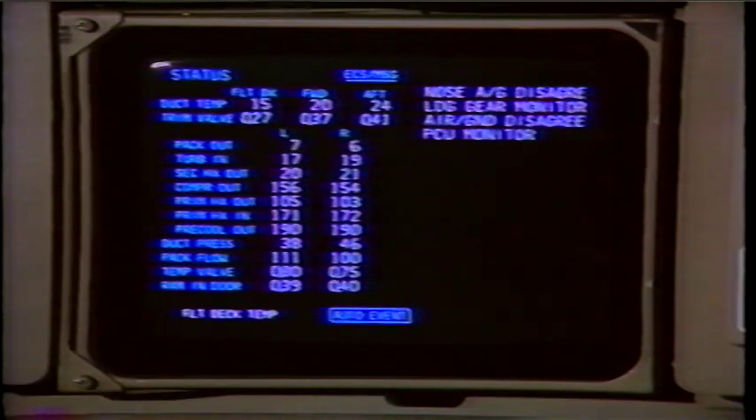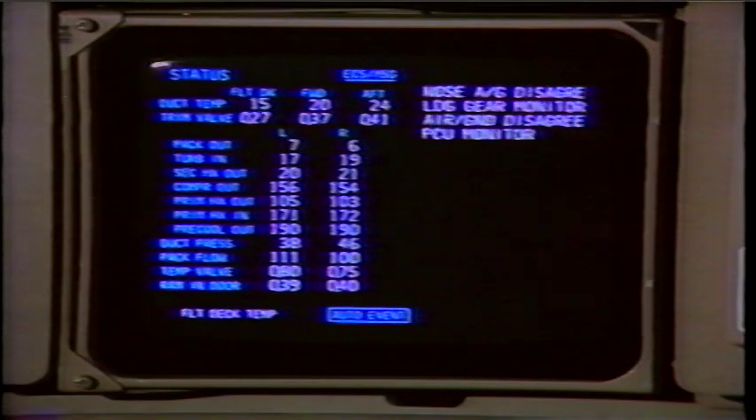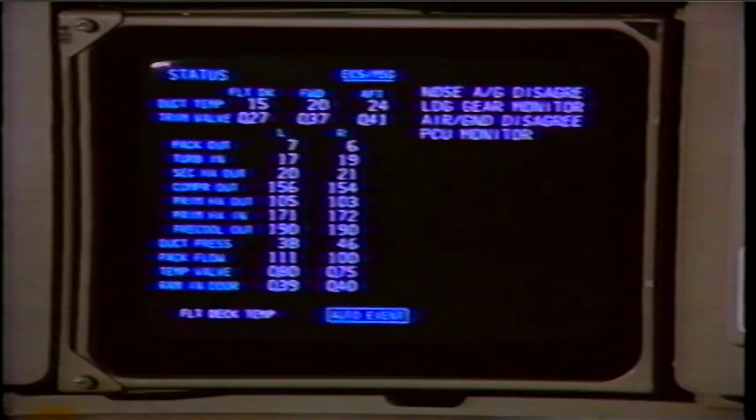This will do two things. First, it will cause any auto event data for the environmental control system to be displayed. Second, only the latched maintenance messages will be shown.